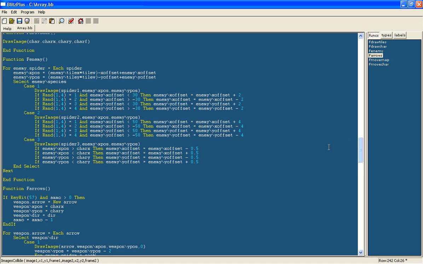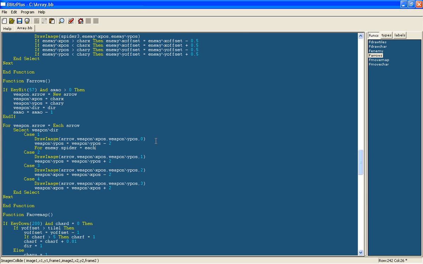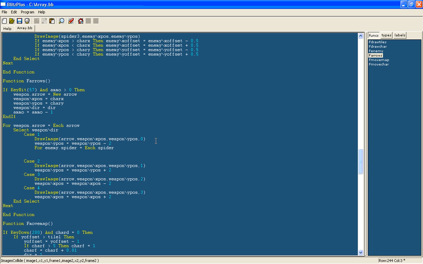So it's just the same as the for loop up here. We do for enemy.spider equals each spider. Next, now we're going to detect if there's a collision. So we do if images collide, and images collide detects if any part of the image, which is a physical part of it, hits the other one. So any blackness it will ignore and see that as transparency.